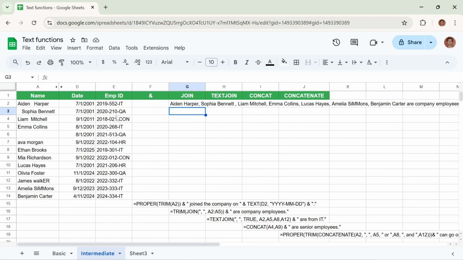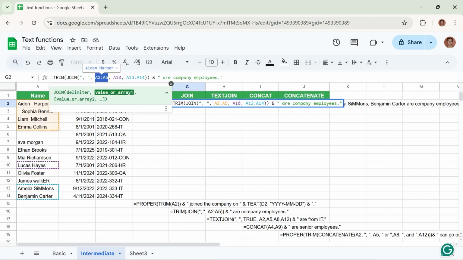Now a single cell, as you can see, I have used a single cell here. A single cell is also by definition an array. This is an array of results as values. This is also an array of values, and this is a single value which is also an array. So by definition it's correct. You can use a single cell, or a range of cells separated by commas.